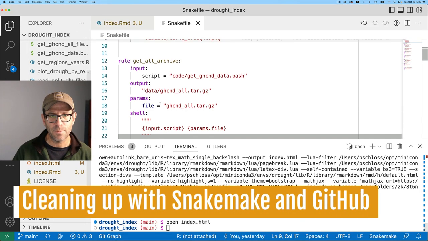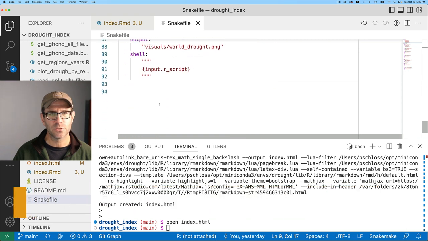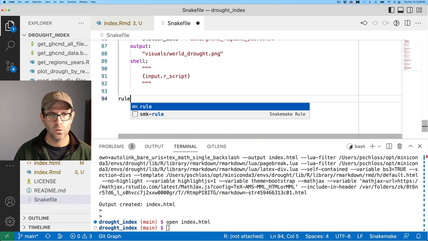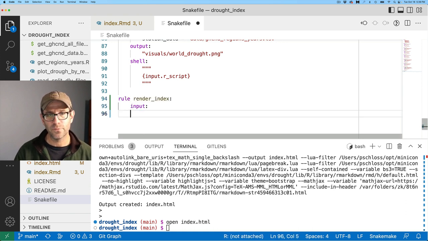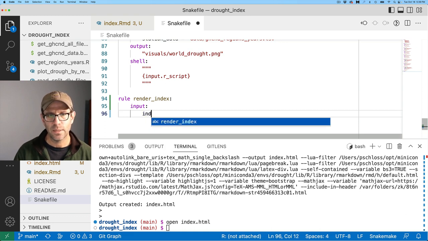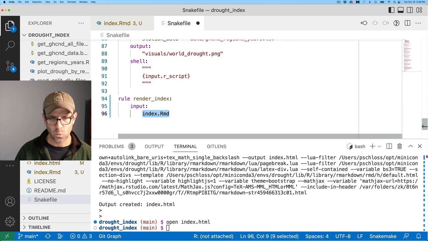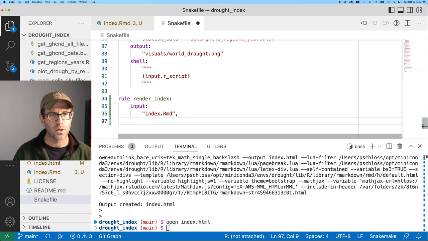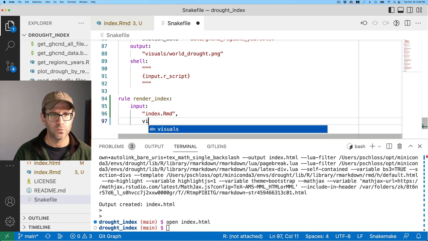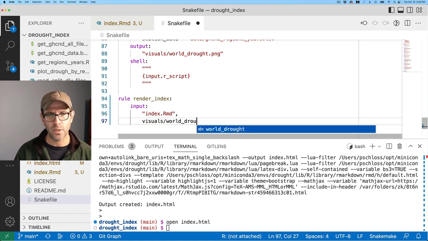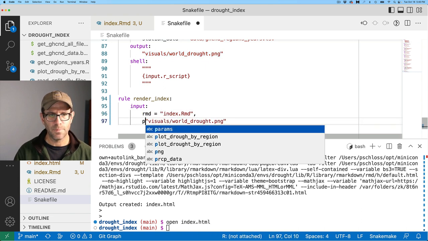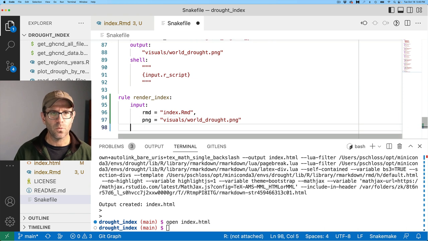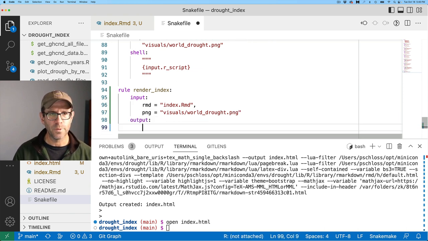So now we want to go ahead and make a Snakemake rule to render the index page. I'll come down to the bottom here and do rule render_index, and our input will have two inputs, right? We'll have index.Rmd, that needs to be in quotes. And then we also need our visuals, the world-drought.png file. So we'll do visuals/world-drought.png. Put that in quotes. I'll call this RMD and this my PNG. Good. And then our output will be what? That will be index.html, right?